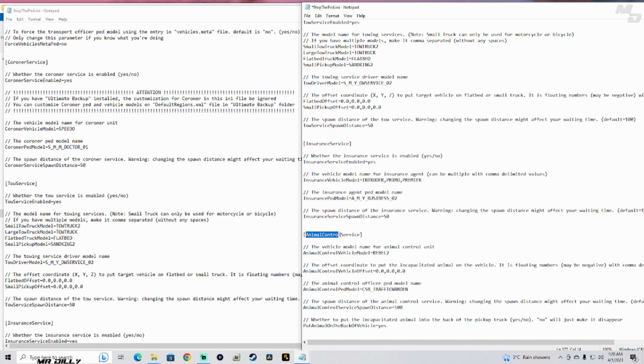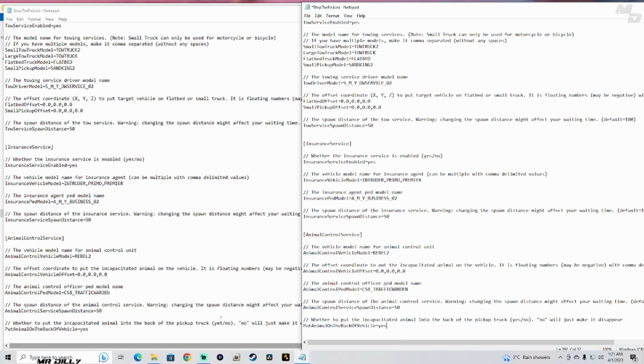And then over here, the animal service as well. All right, pretty much the same information. I'm just going to change the distance here to 50. And then whether to put the animal in the vehicle. So for example, you have a mountain lion, you kill the mountain lion, you call the animal control service, and they're going to put that mountain lion at the back of their vehicle. So if you say no, I guess they're going to leave it on the floor. I've never used this feature as no, so I cannot tell you otherwise.